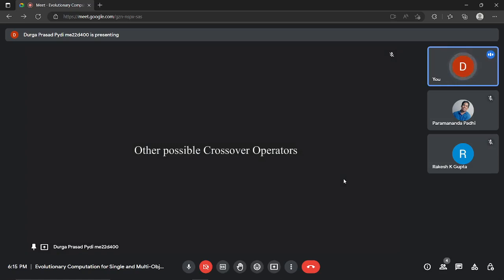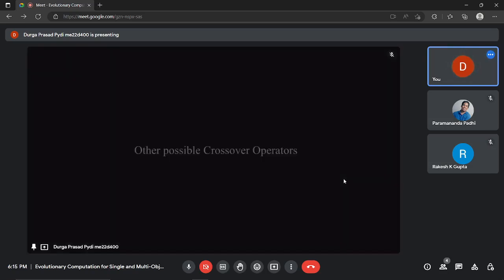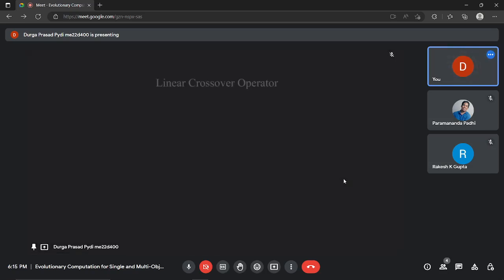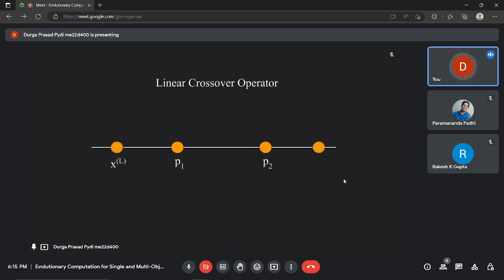We have discussed one possible crossover and one possible mutation operator, but there are other combinations possible as well. We will go through each of them quickly. The first operator is the linear crossover operator. Say you have two parent individuals, P1 and P2. You have certain limits, XL and XU, which are your variable bounds, and two parent solutions. Using this linear crossover operator, you want to get offsprings.